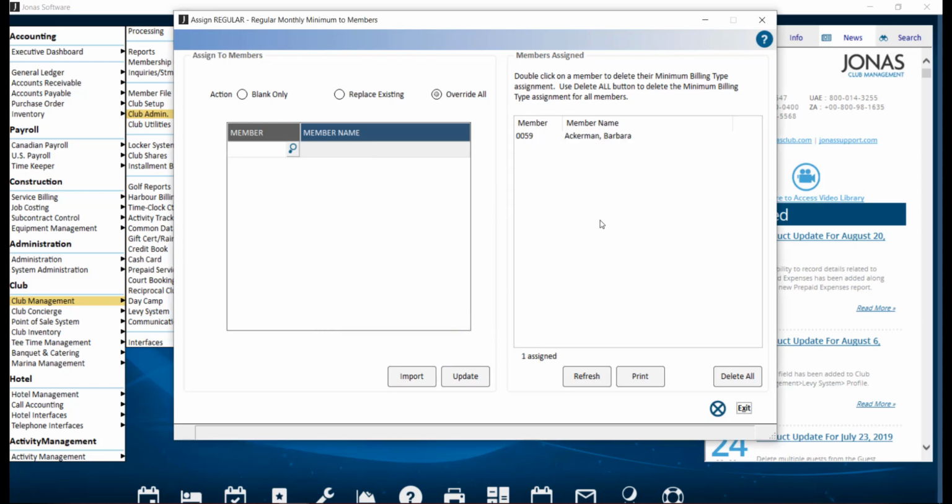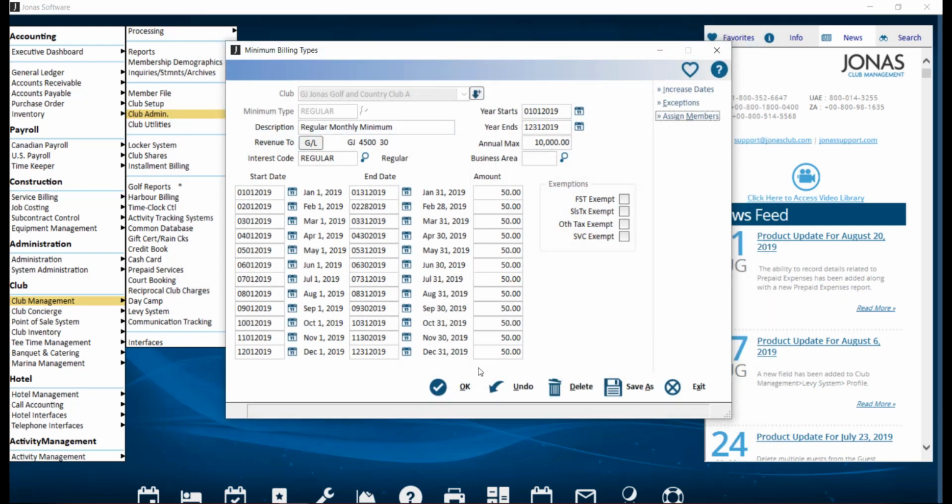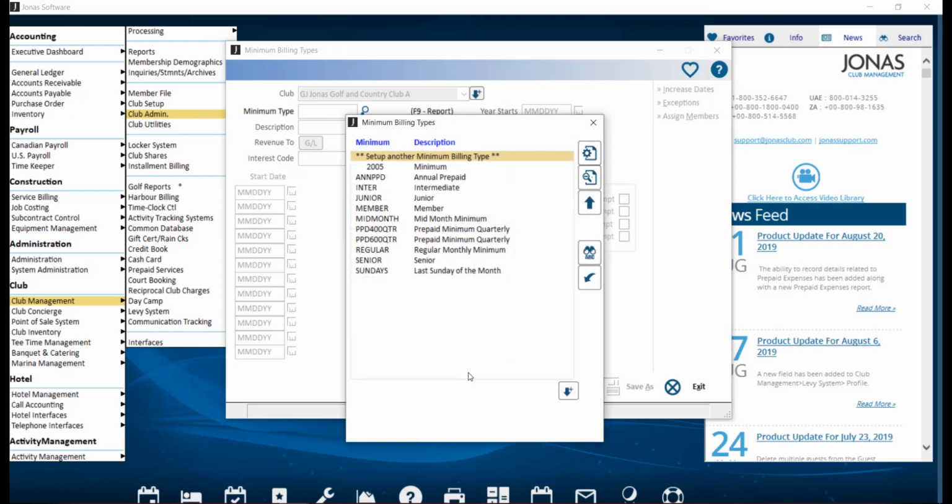The right-hand side of the screen will list all members that have been assigned this minimum fee billing type. To remove a member from the list, double-click on their name or their member number, and use the Delete All button to remove all members from this list. Then go ahead and click Exit. Click OK to save. Repeat these steps to create any other rules for minimums and assign them to members.